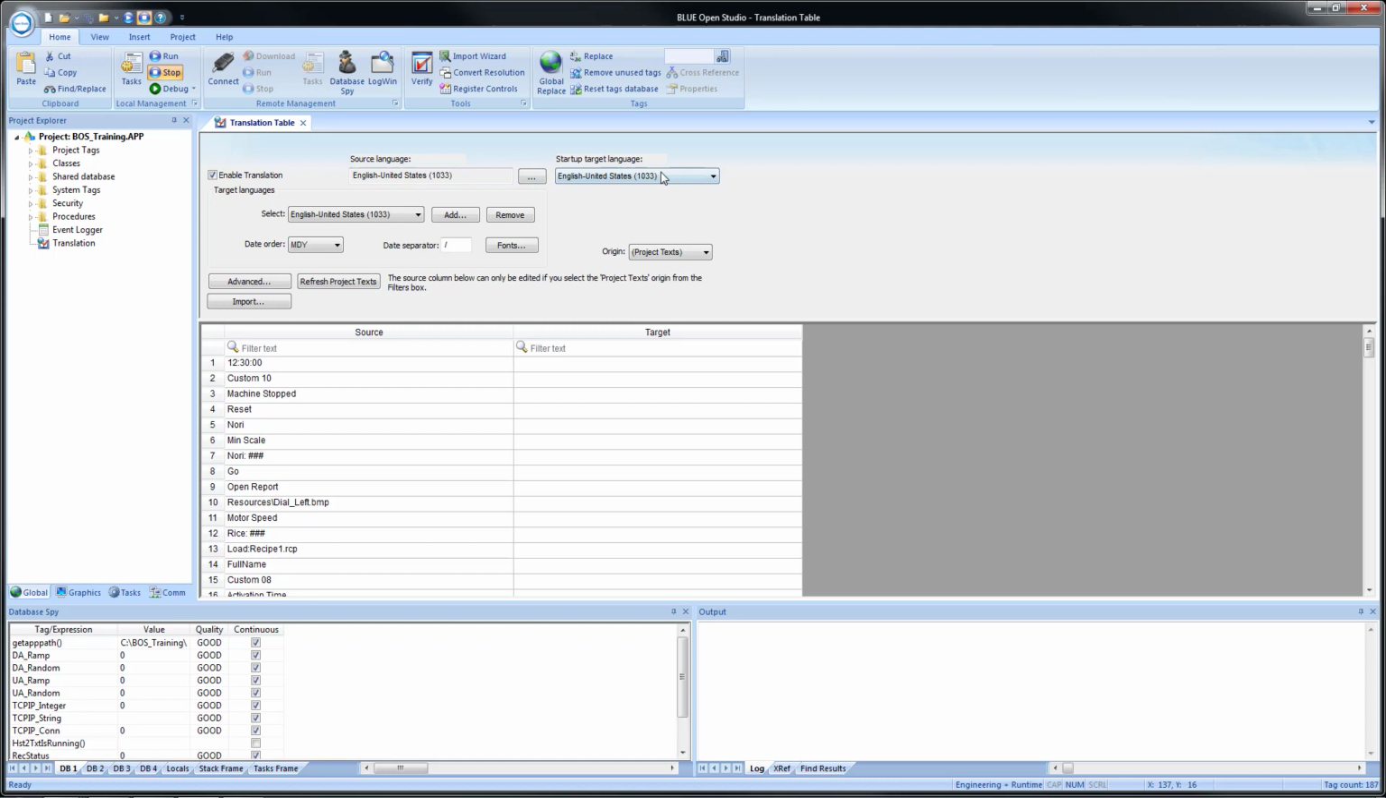And then we have the option for the startup target language. So once we configure multiple languages, we can come here and select which one we want to have as the startup language when the application runs. Then we have target language settings. We have a select field here, which is where we select what target language we want to configure. And then add and remove buttons next to it to add or remove additional languages.